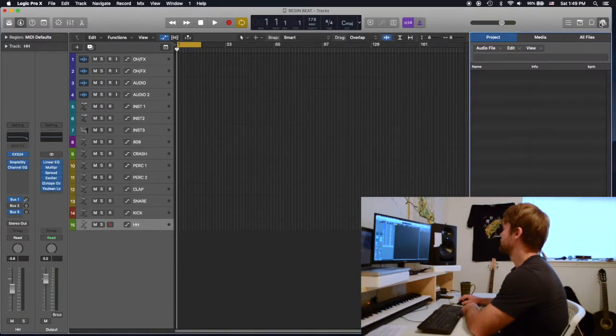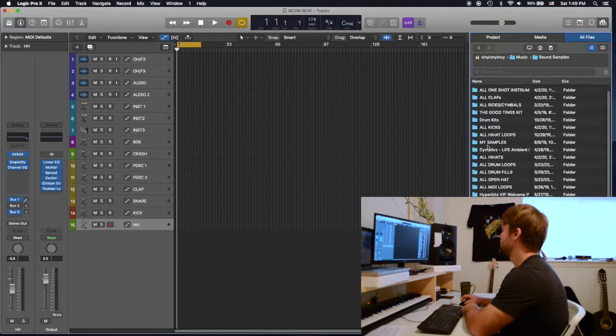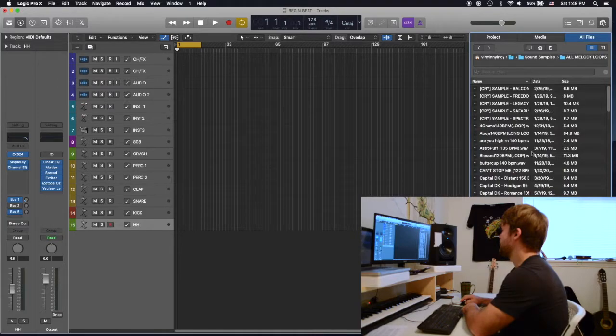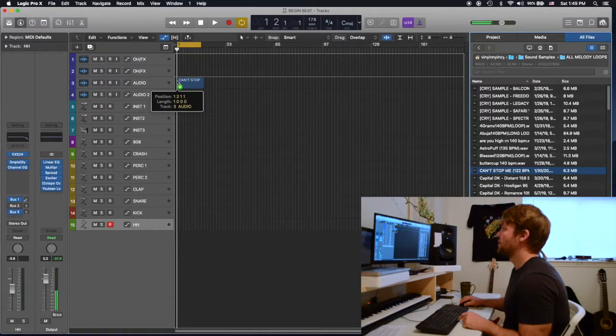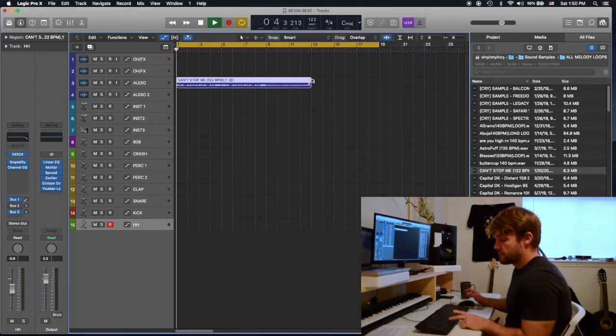I'm going to go over here to the side, go to all files, music, sound samples. And I want to find my melody loop. I had one in mind. I think it was this. Okay, let's try to put this in. Now my sample says here that it's 122 beats per minute, so we need to adjust at the top here to 122. Either that or I could speed it up or slow it down, but I think 122 will just be the place to start.